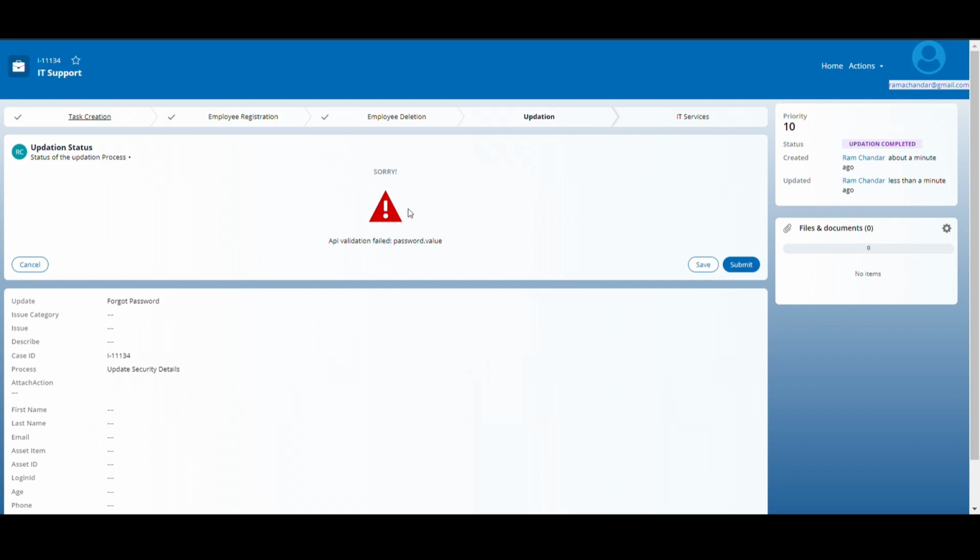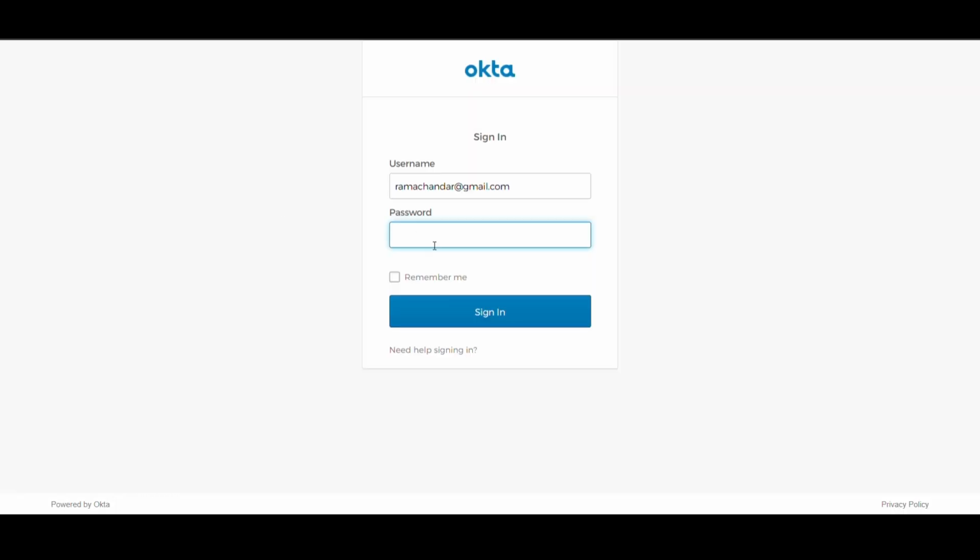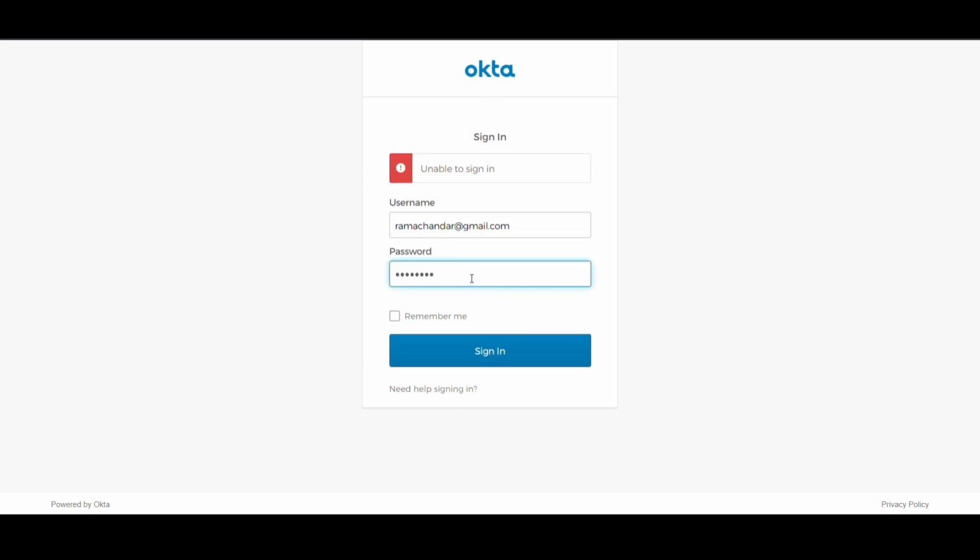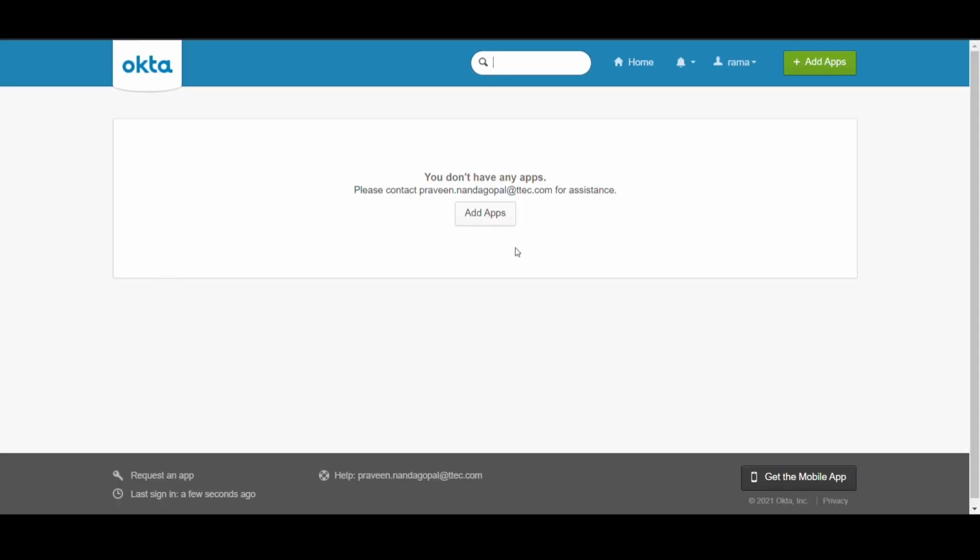So the password has not been changed in the API and we won't be able to log in to Okta with this new password. Let's check the password change. I tried to log in using the password rules at 123. It threw an error because the API validation didn't run right. So I'm using the old password, trusted123. Now we can see that the old password remains as it is when the API validation fails. When the API validation fails, the password change will not occur.